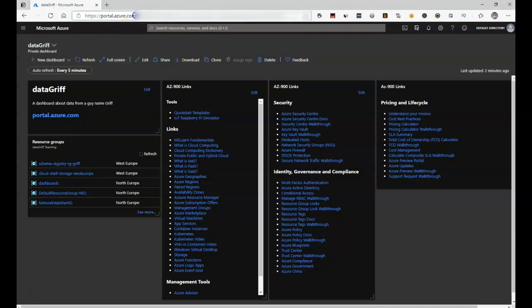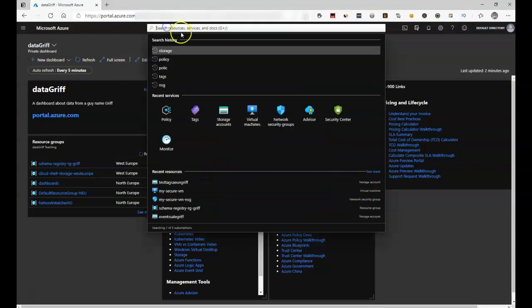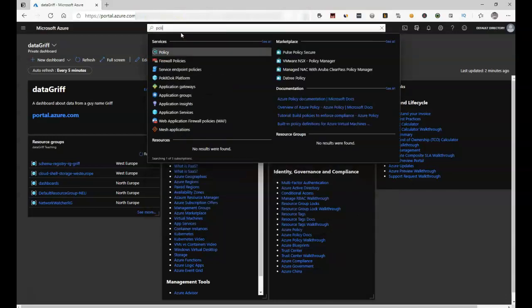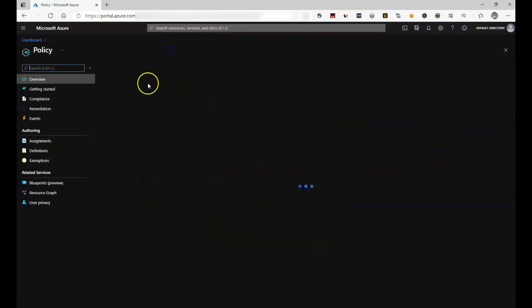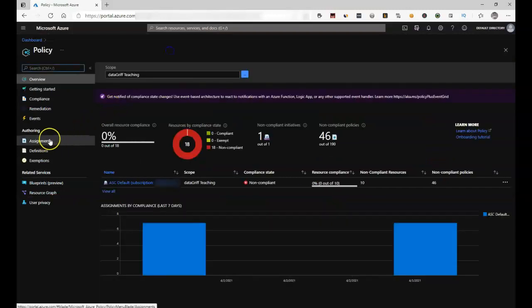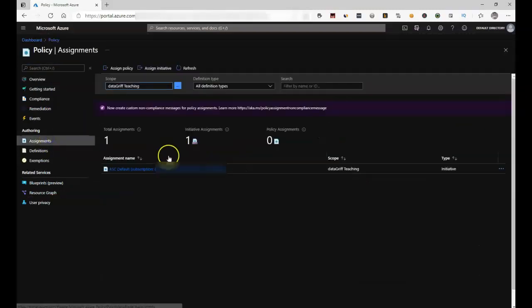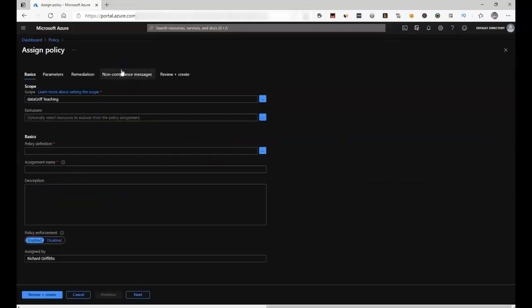So the first thing I want you to do is go to portal.azure.com. In the search bar at the top, type in policy, click policy, go to assignments on the left hand side, and then we're going to say assign policy. Our scope is going to be our entire subscription. We can change this to be resource group level or even upper level at the management group scope if we want it over all our subscriptions.